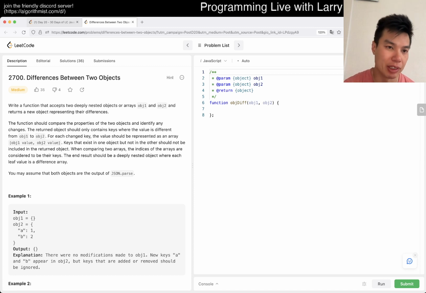It's 2700, Differences Between Two Objects. Write a function that accepts two deeply nested objects. Okay, we've done that a couple of times. Compare the properties and identify any changes. The return object should contain a key where you change the key, and the value should be represented as an array. A key that exists in only one should not be included.